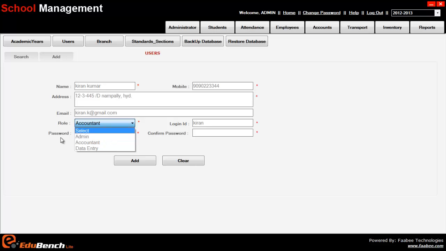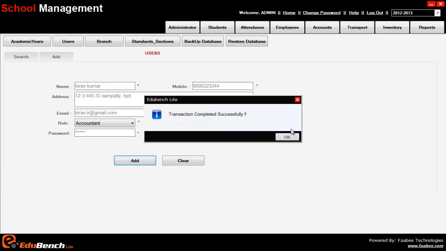As you know, an admin can do each and every function of the software. Let us give the other two roles and see the demonstration. Let us give the accountant role over here, give him a password, and once you are done with all of these, add it.